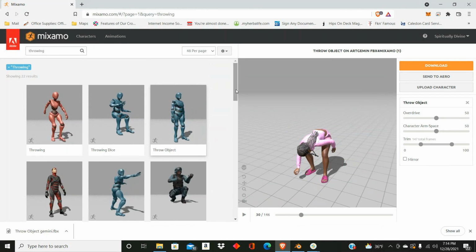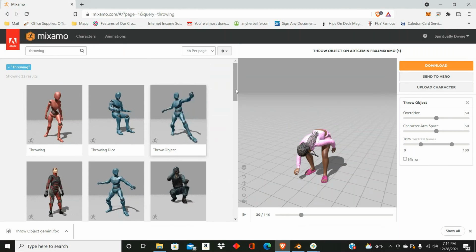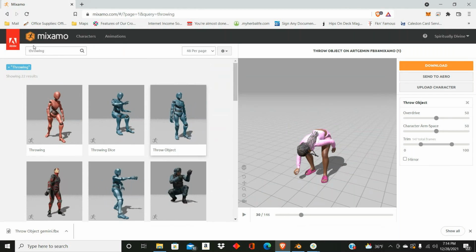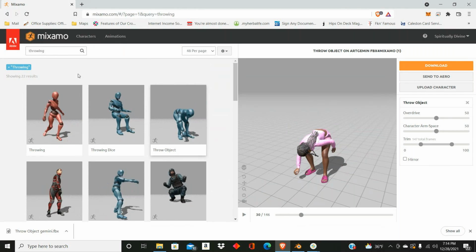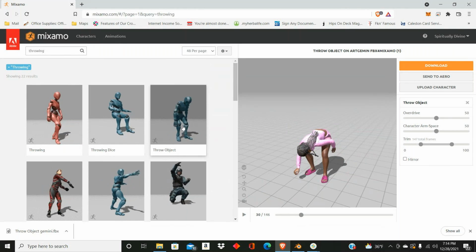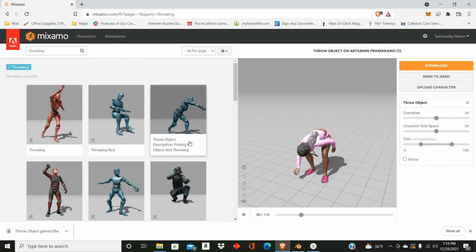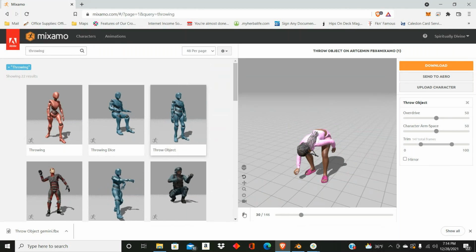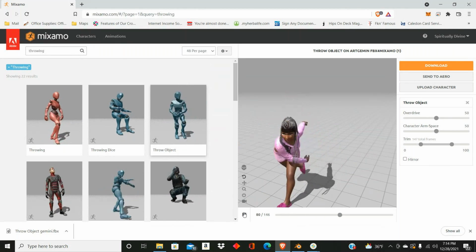But let's get into it. What I want you guys to do is go to the top here and type in throwing. And the one that I want you guys to choose is the throwing object, okay? So this is what it should look like.